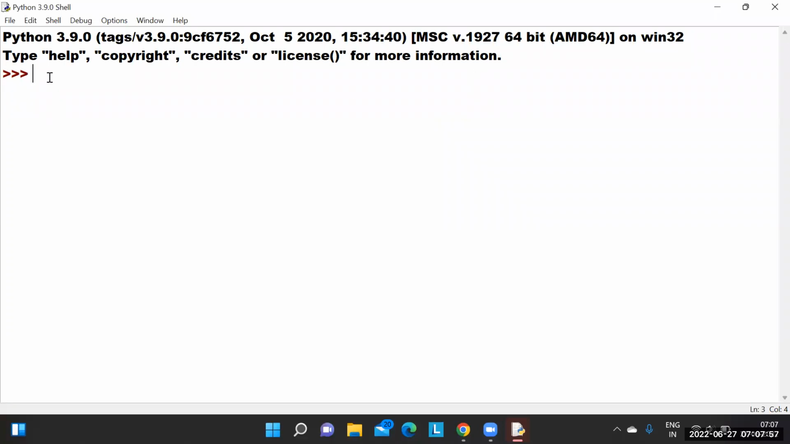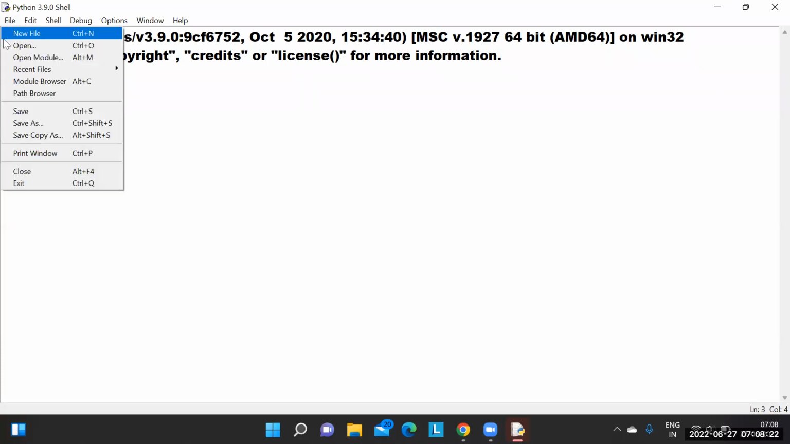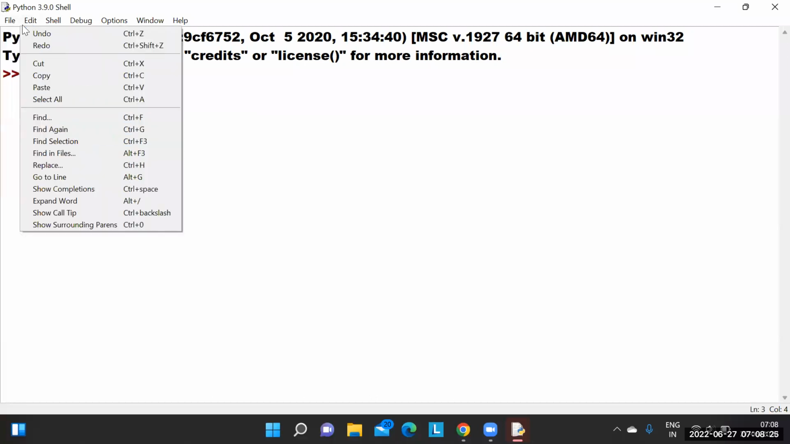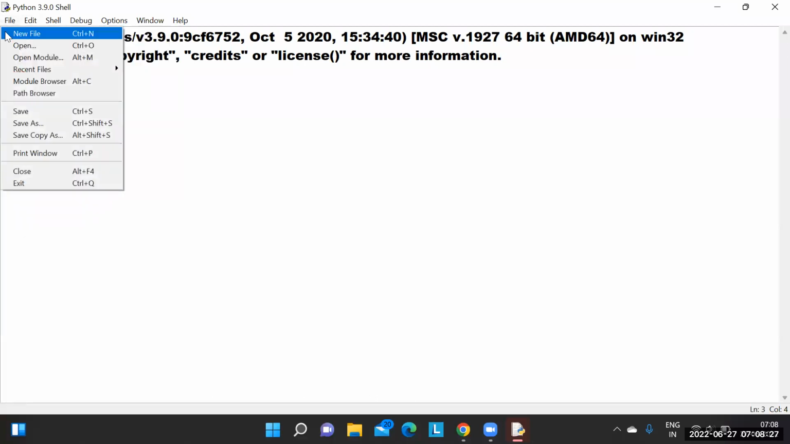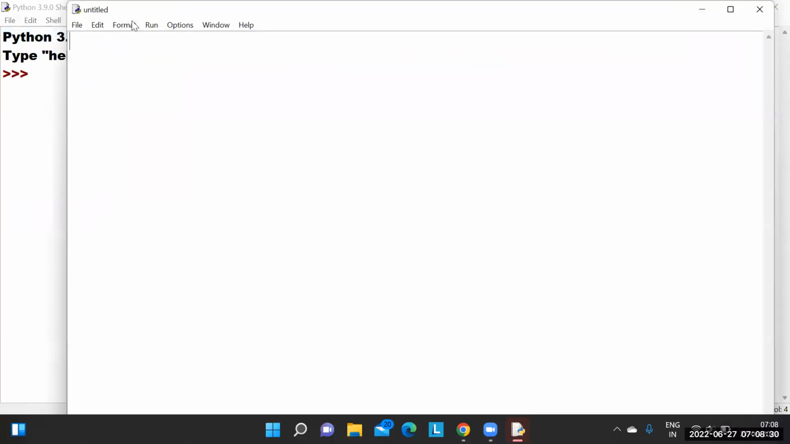A program is nothing but a set of statements, right? If you write statements here, you cannot come back and edit. Editing is not possible. That's why we create a program source file, a Python source file. How to create the Python source file, guys? Click on the File menu, then New File. Click here.